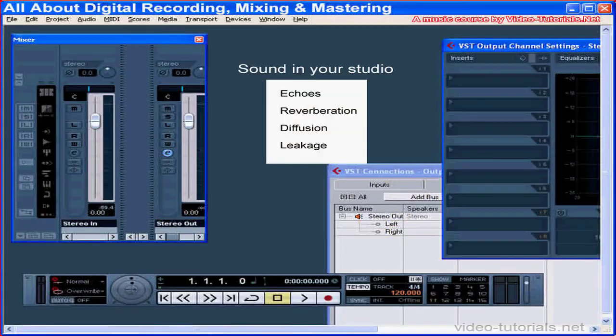Welcome to our tutorial about what happens to sound when it starts bouncing around your studio. We talked about harmonics and overtones in our previous tutorials, and in this tutorial, we're going to cover a few more behaviors that are important to understand for shaping both your acoustics, your recording quality, and your mix.